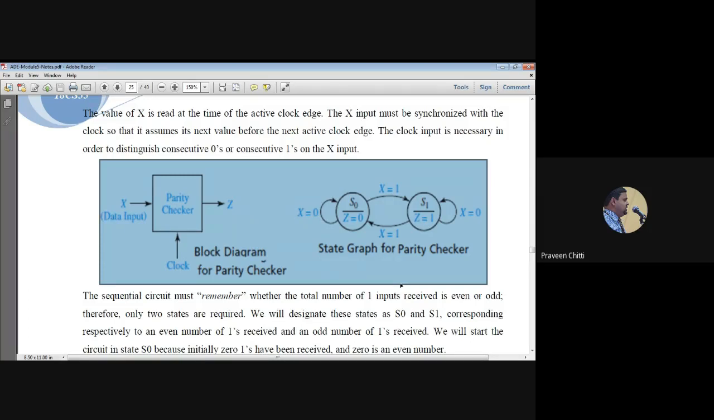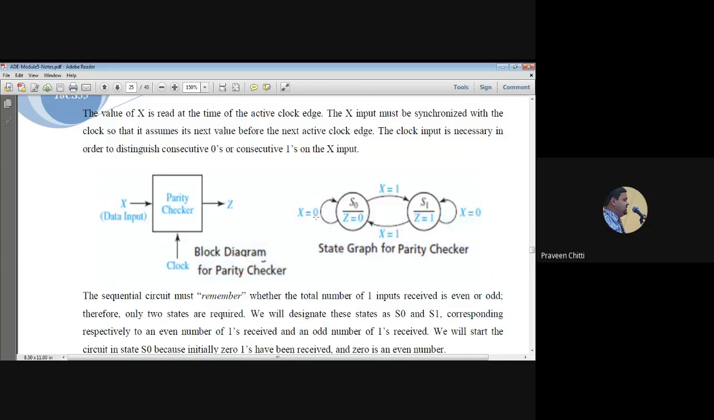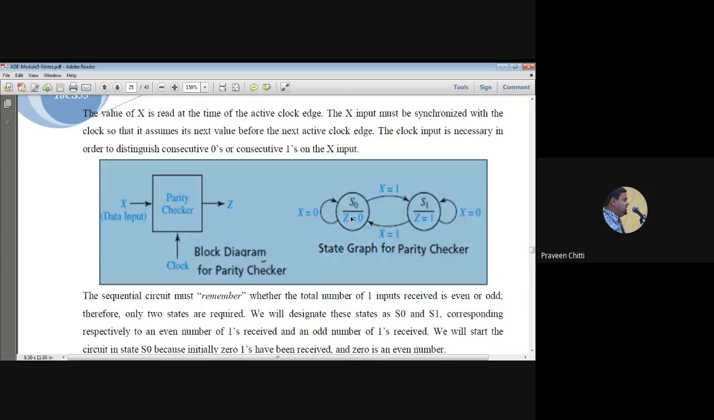Whenever the circuit is in state S0, Z equals 0. And whenever the circuit is in S1, Z equals 1. Now assume that you are in state S0, and you get X equal to 0 at the input. Will you remain in S0 or go to S1? Already you are in the even parity state and you have received the next input X equal to 0. When you receive X equal to 0, the parity will not change. The parity was initially even, so the circuit remains in the same state S0, giving output Z equal to 0.